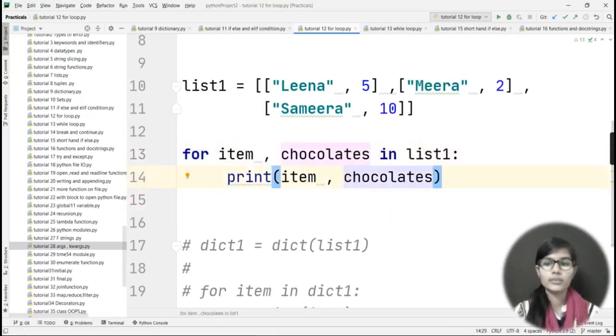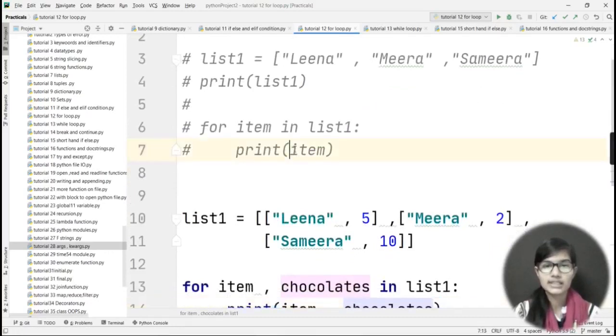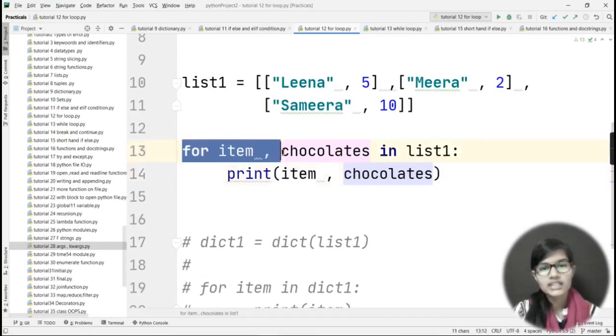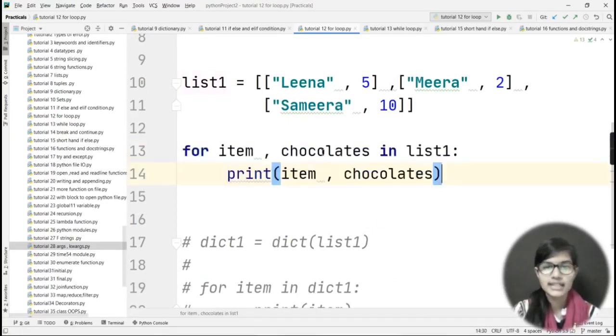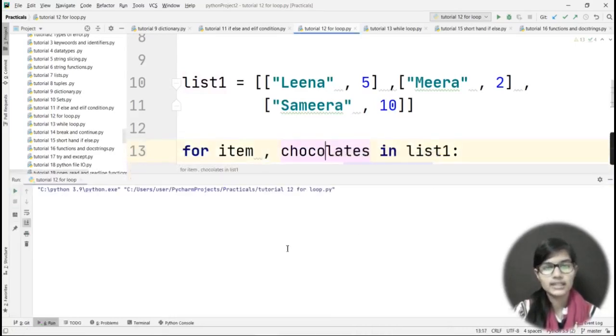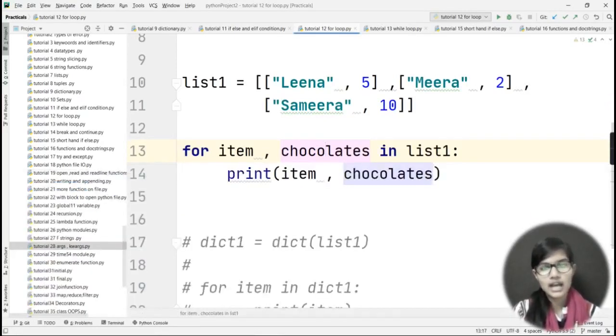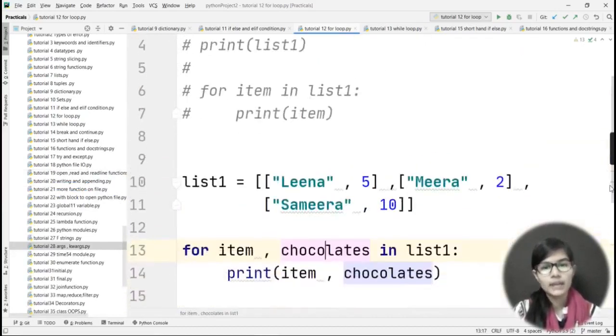In the previous example I only told you how to access the item from a list, and in this example I'm telling you how to access the item as well as the value from a list. So for item, chocolates in list1, please print item, chocolates. When I run it, see the output: Lina 5, Mira 2 and Samira 10. This output says that Lina eats 5 chocolates, Mira eats 2 chocolates and Samira eats 10 chocolates. Okay, so this is how we use the for loop in our programs.